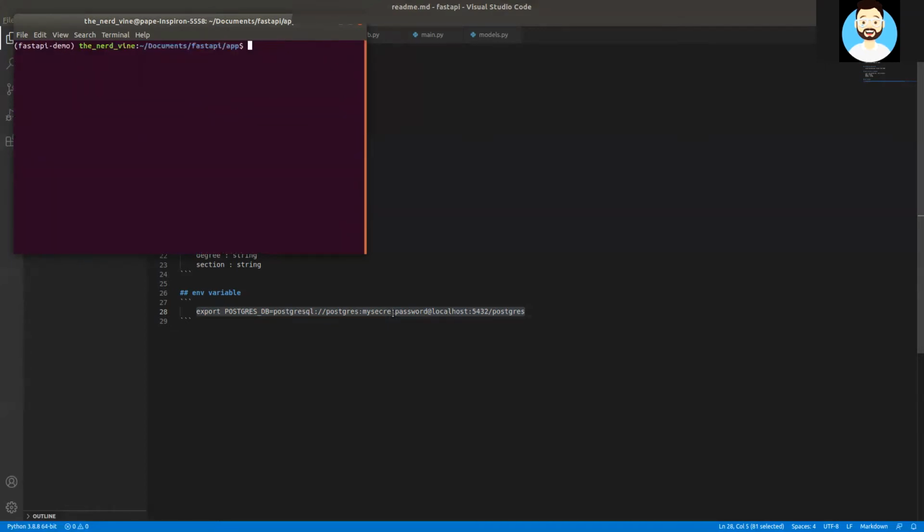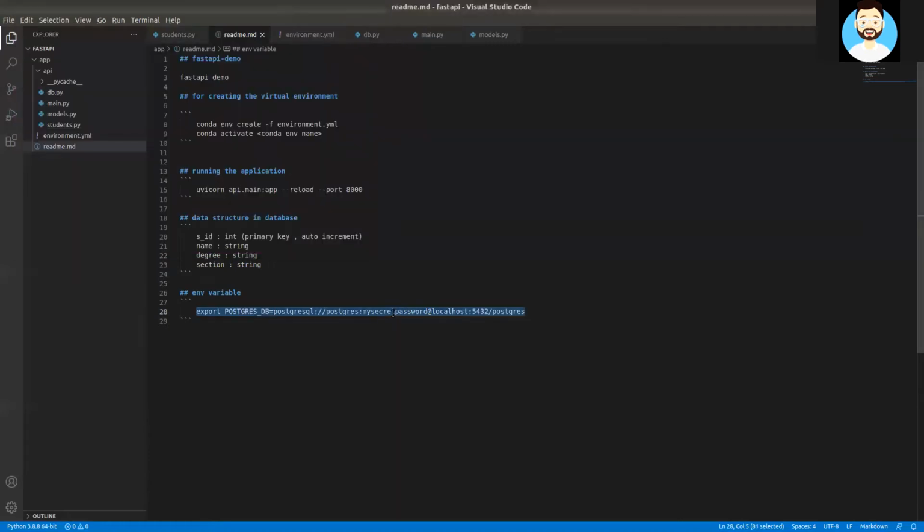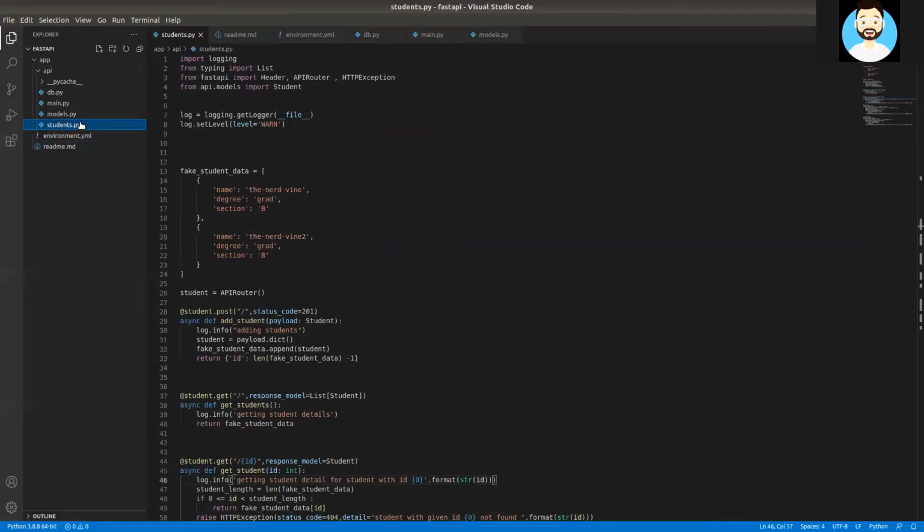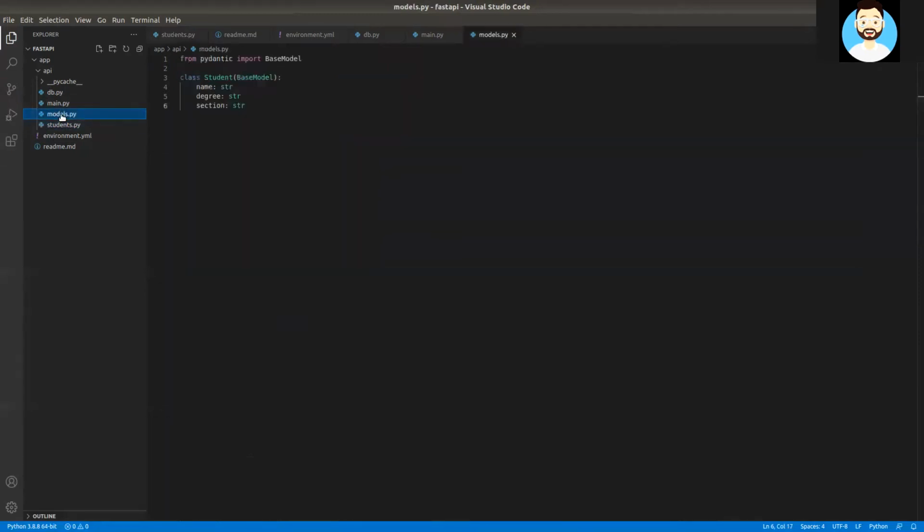Our environment is ready. So now let's go ahead and make the modifications to the student.py file to perform a CRUD operation on the PostgreSQL database rather than on the fake student data. Before doing that, we'll do one more change to models.py.